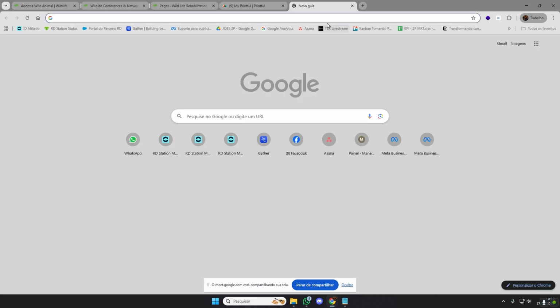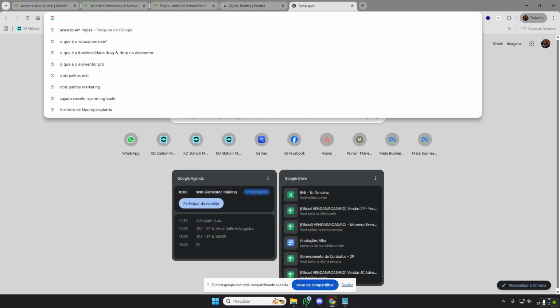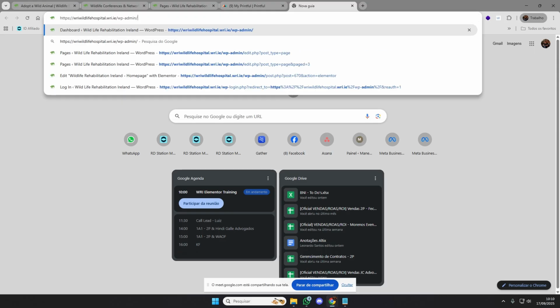Okay. So to log into this environment that we have created, we need to put the URL that we are using. So wriwildlifehospital.wri.ie/wp-admin. So this is the way that we are going to access the admin features for our website.